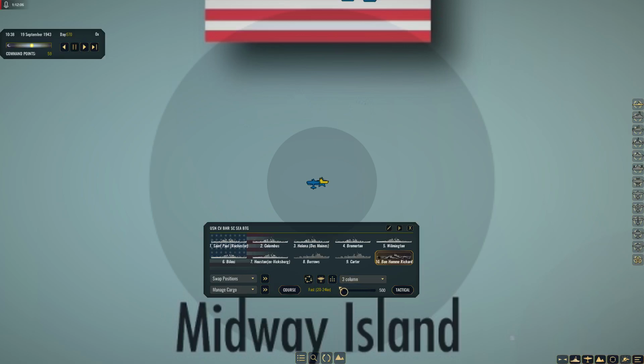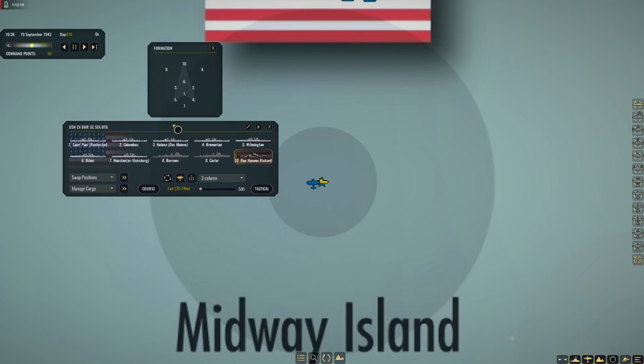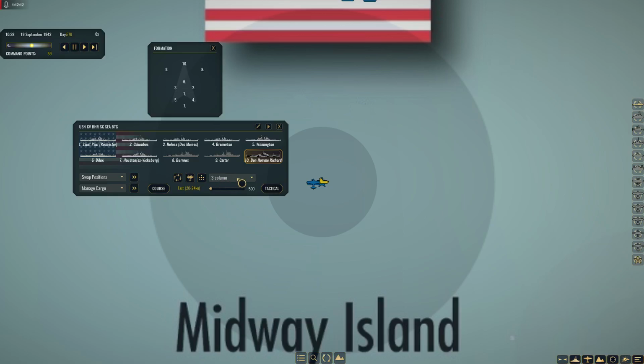And we're in battle line for this group. The reason is because number 2 is going to be you. And 6 and 5 are going to be our screen. And then 1, 2, 3, 4 are going to be our big guys.